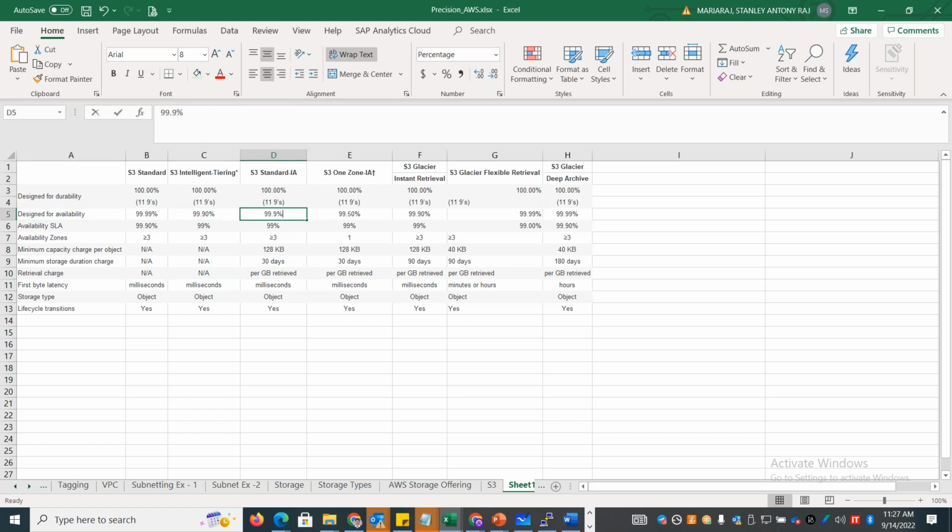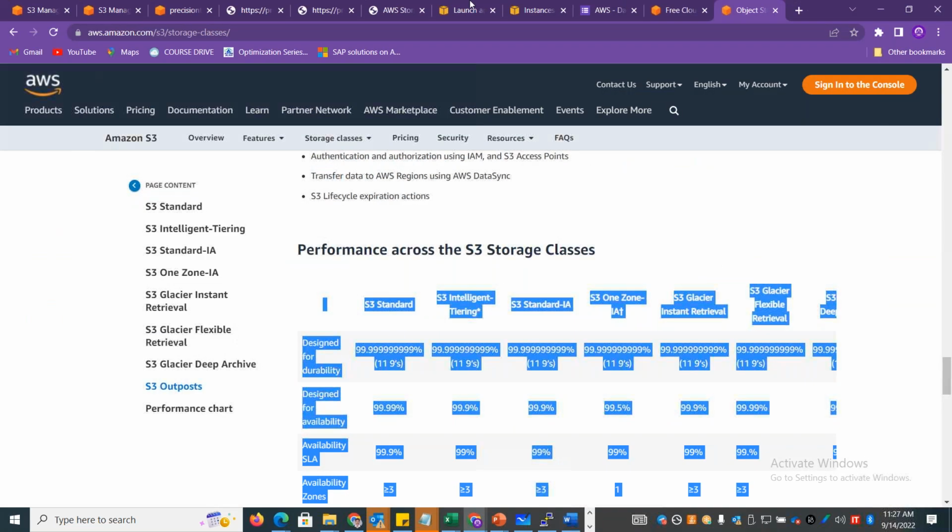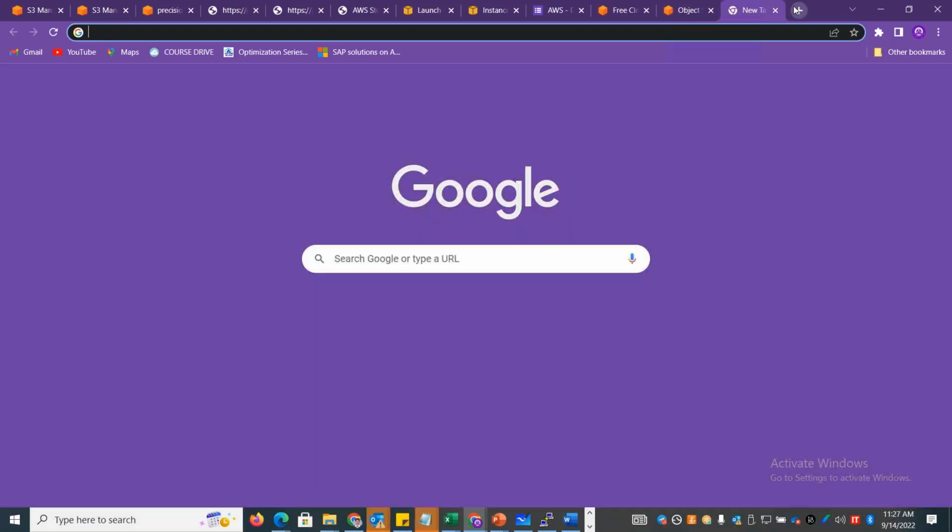So availability, if you look at here, certain storage they are giving only 99.9, and certain storage they are giving 99.99. So how do we differentiate that? So there is an availability chart. I can show you that.